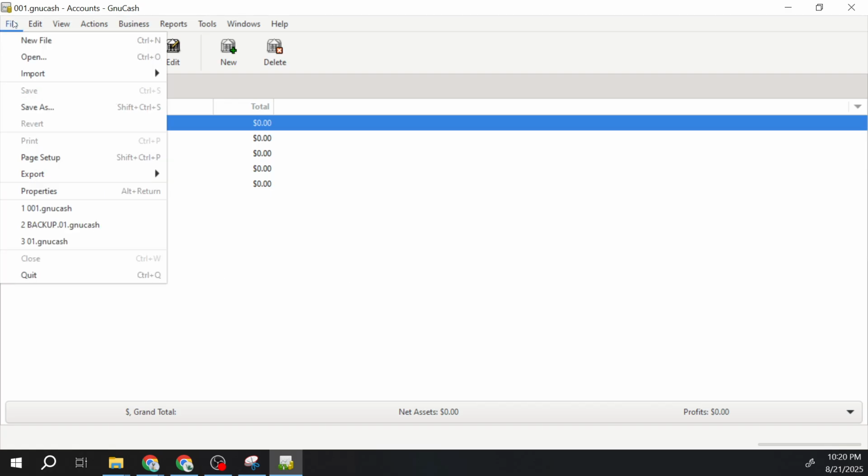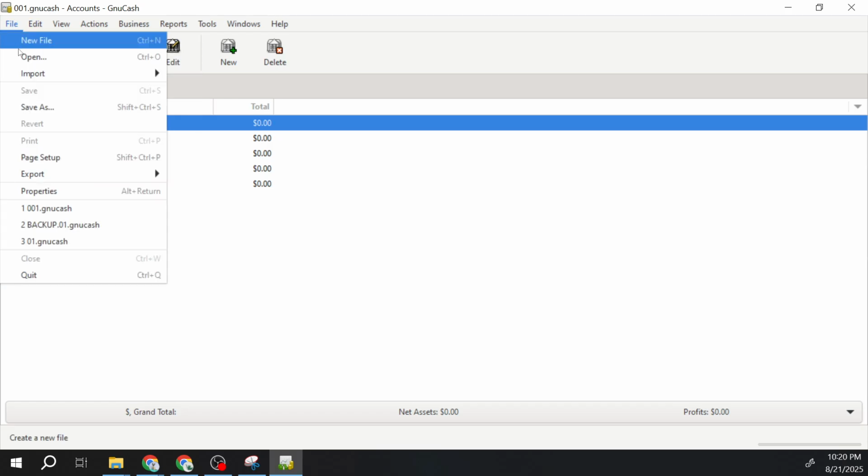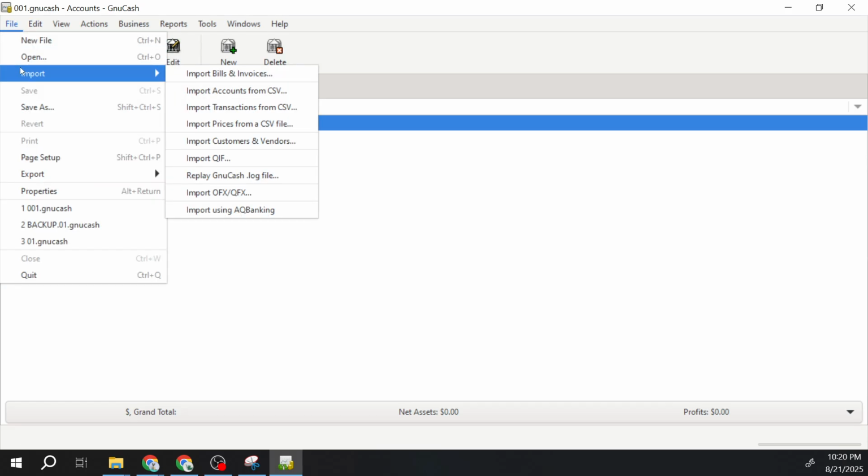Next, navigate to the menu bar at the top of the Gnucash window. You'll want to click on File. This is where you'll find all the options related to managing your data files. From there, hover over Import. This will bring up a submenu with various options. The one you're looking for is Replay Gnucash.log file. Selecting this option allows you to recover data from your log files.